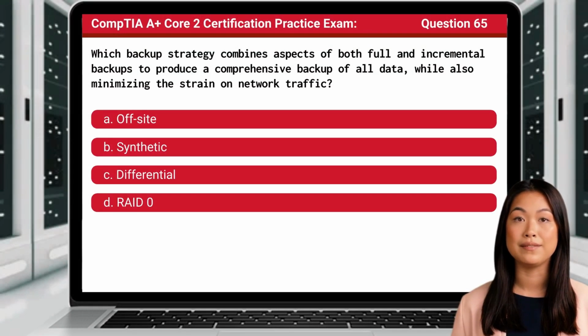Question 65. Which backup strategy combines aspects of both full and incremental backups to produce a comprehensive backup of all data, while also minimizing the strain on network traffic?